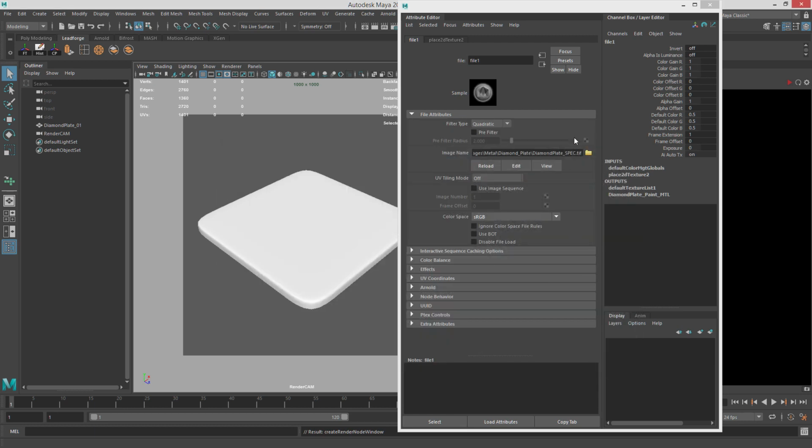Excellent. Usually you should be working in a linear workflow. For this one I didn't, just because I don't want to add complexity. There's plenty of things out there about color space, but for this it's fine. We're just using sRGB. But usually if you're doing a linear workflow, you're going to want to use raw here, so that it can bring in all the bits per channel and things like that. The source file is 8-bit anyway, so don't worry about that now. So that's sRGB. Great. Let's type diamond plate spec.